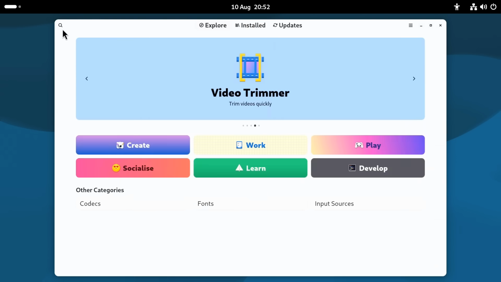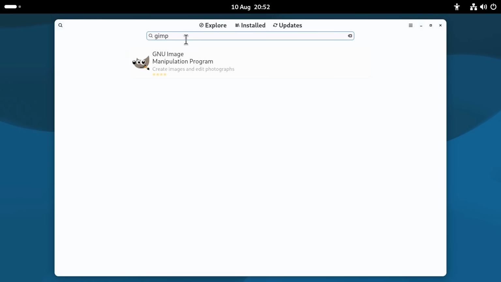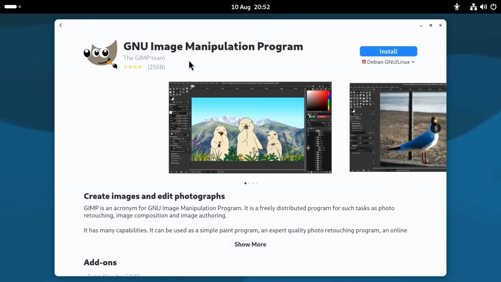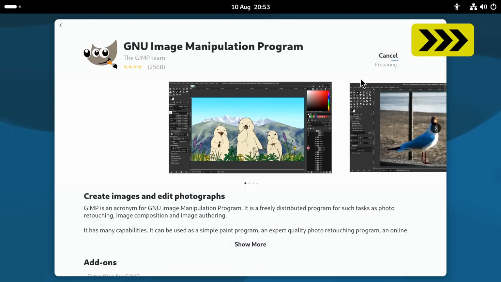And so what we basically have here in the software installer is a tool for searching for applications. So let's use it. Let's search, for example, for GIMP, the GNU Image Manipulation Program. There it is. And if we wanted to install this, all we've got to do is click on Install and then enter our password. There we go. We don't have to use the terminal to install applications, as many Linux naysayers continue to claim.